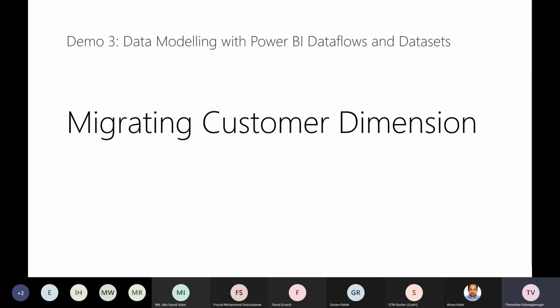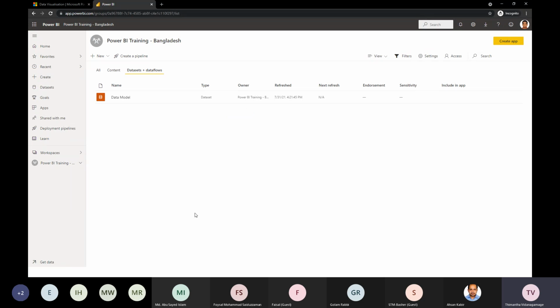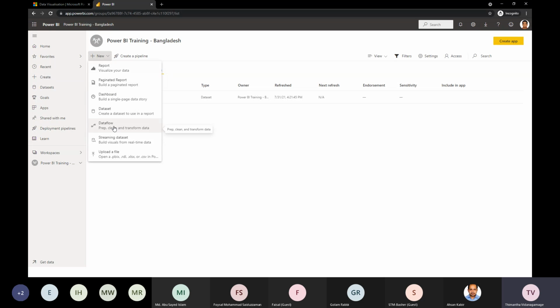Right. First thing is basically you need to create a dataflow, right? So you head down into Power BI service, and in Power BI service, just click on the New option you see right on the top of your respective workspace, and click on the Dataflow option.